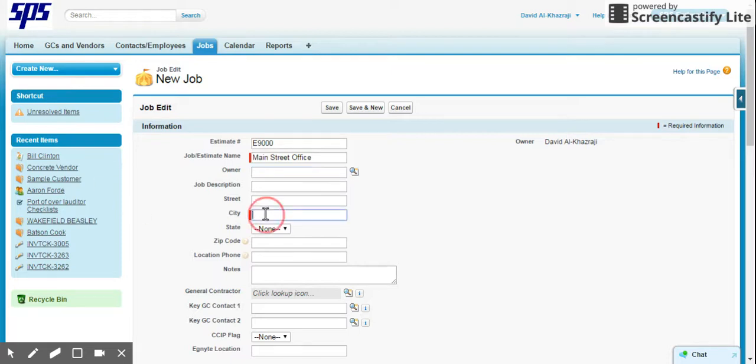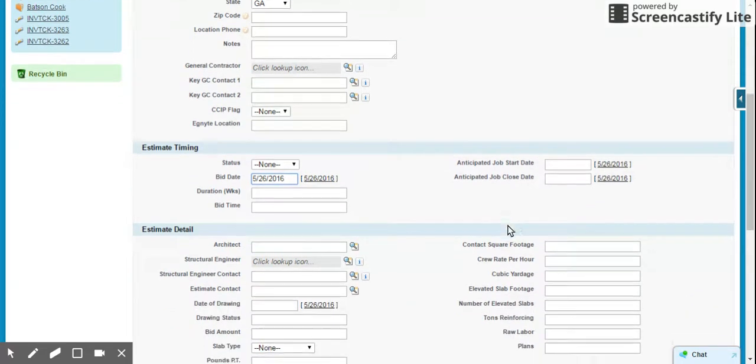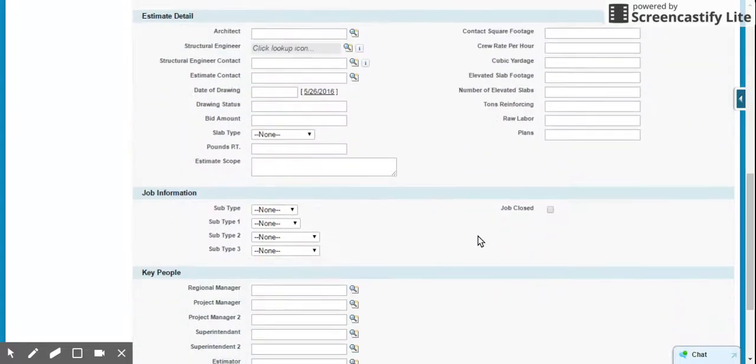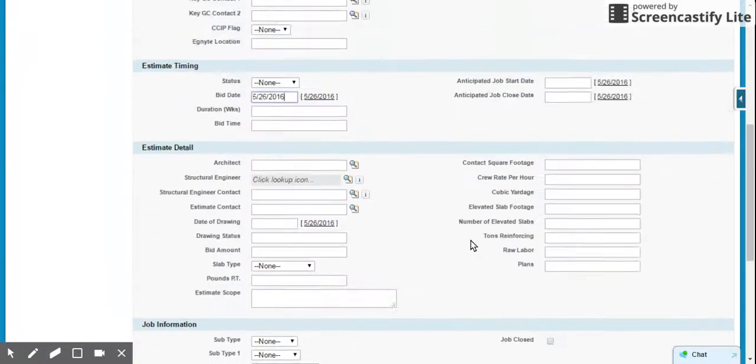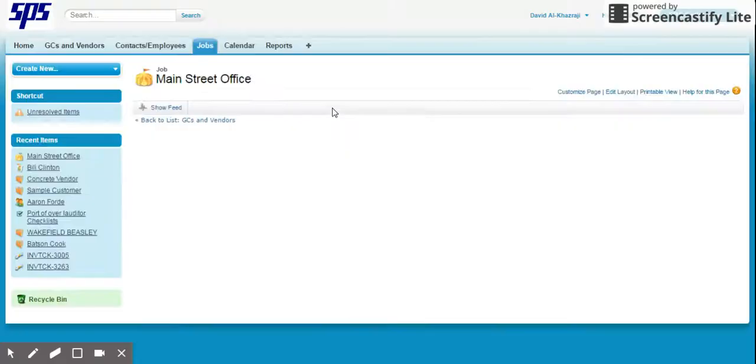I want to put in some just very, very basic information. The estimating department can fill in a lot more information as far as the timing, when the bid date was done, when we think the job is going to start, when it's going to end, and a whole host of other estimate information here. Okay, I'm just going to put in the basics for now to show you the super search. I'm going to hit save. This creates an estimate in the system.